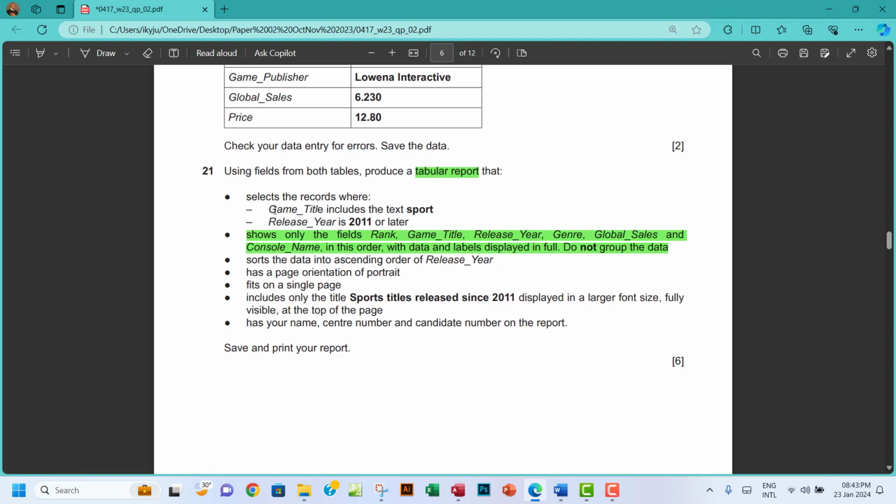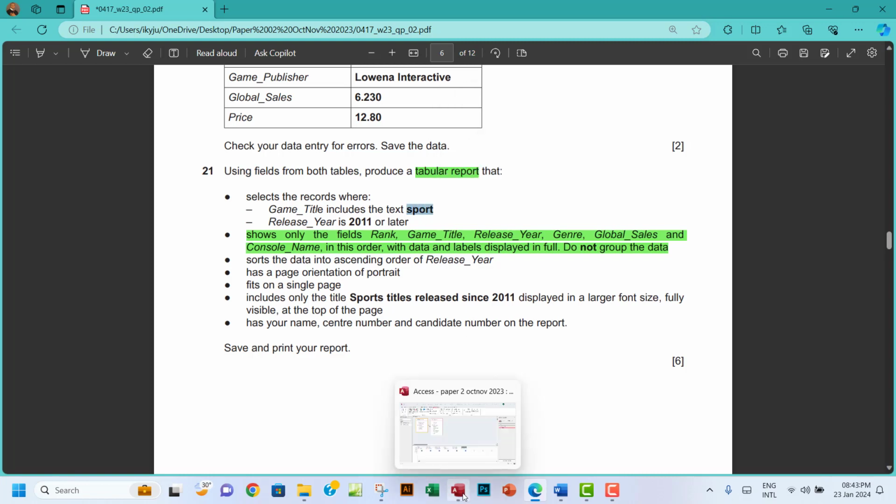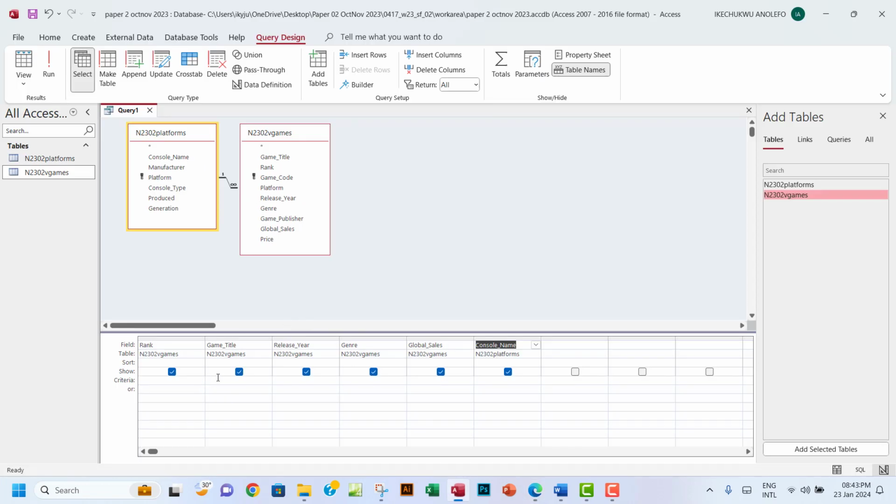The next thing we want to do now is to actually filter this query with this condition: game title includes the text sports. So this is going to give us a wildcard. I've done a video on wildcards before. You just click on the card up here on the right side that pops up. So let me copy sports, and then go under game title. You want to use a wildcard.